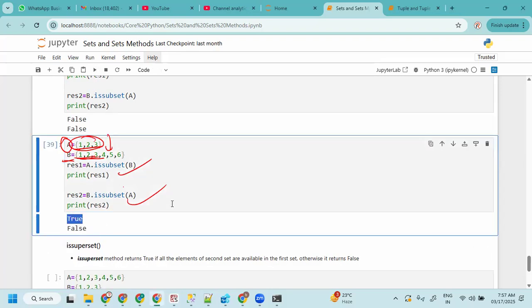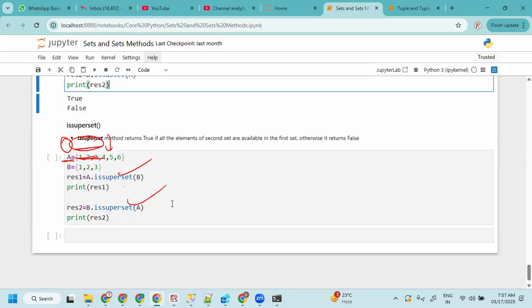You can see the same example here, more or less. A is having all the items, I just made it reverse. So B is a subset of A. It is going to give true here and it is going to give false here.